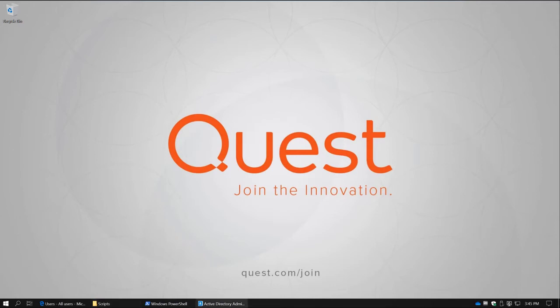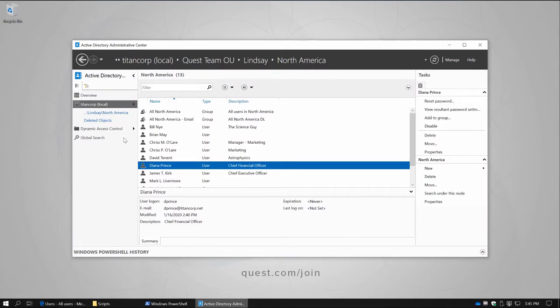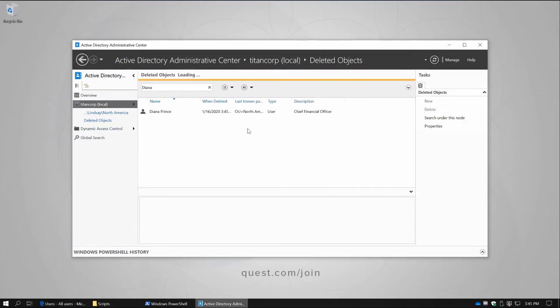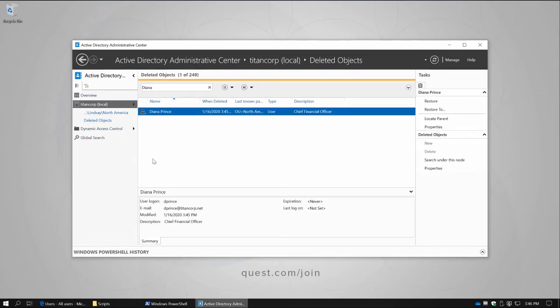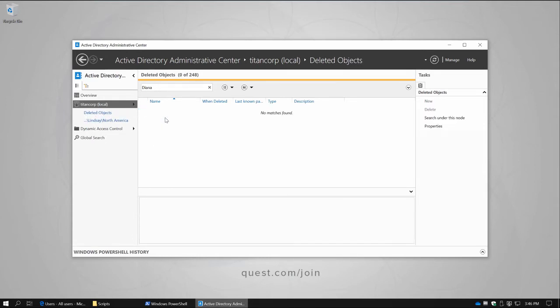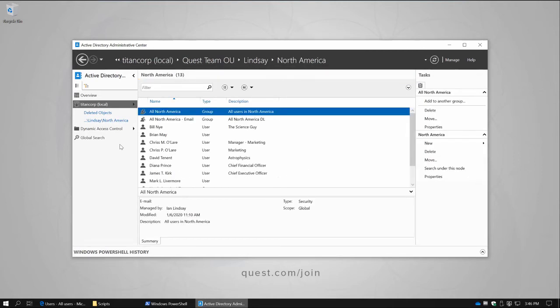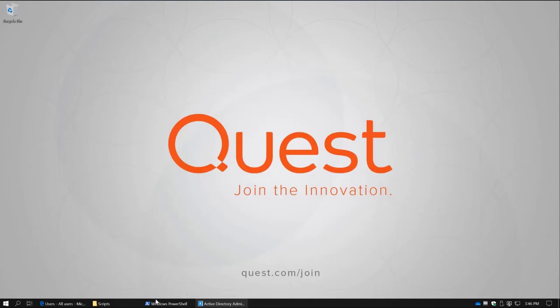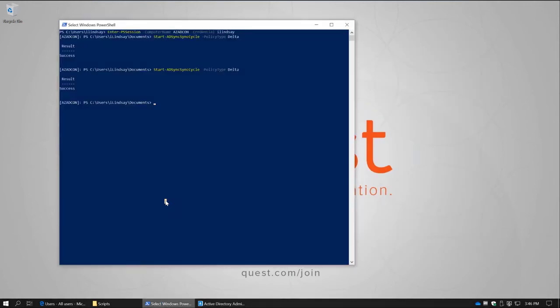Now we get the call from the HR department telling us that this was done in error and we need to restore. Let's go into the Active Directory Administration Center. I'll refresh the recycle bin. And there's Diana. Fortunately, she's still in the on-premise recycle bin. So we'll go ahead and restore her back into the Active Directory. If I refresh the organizational unit, Diana is back in the local directory. Now we need to get this out to the cloud. So we'll tell AD Connect to go ahead and sync those changes back to the cloud.